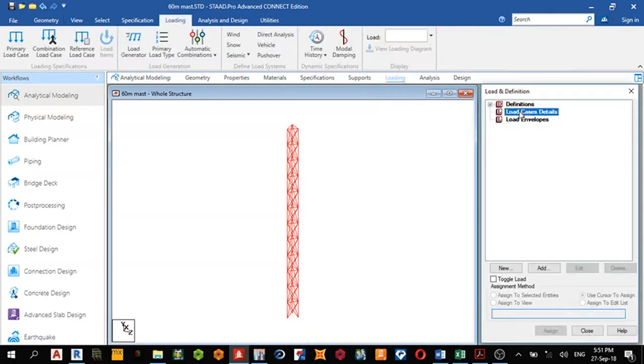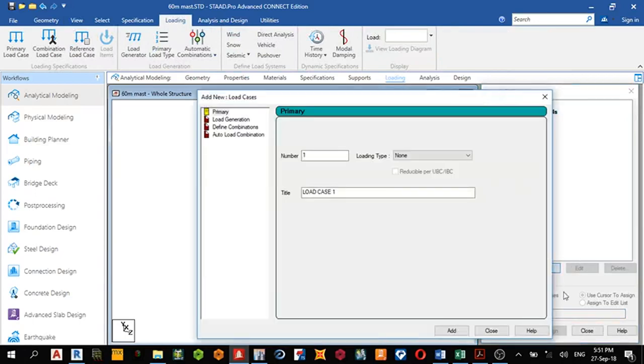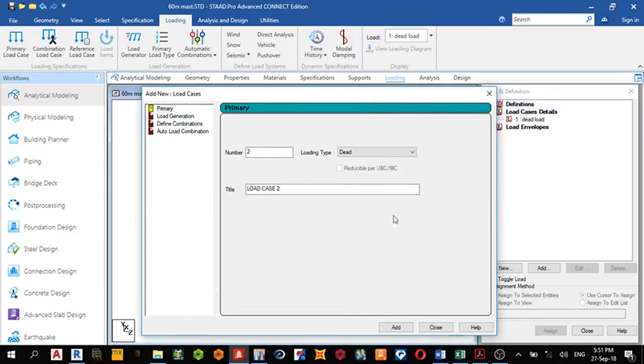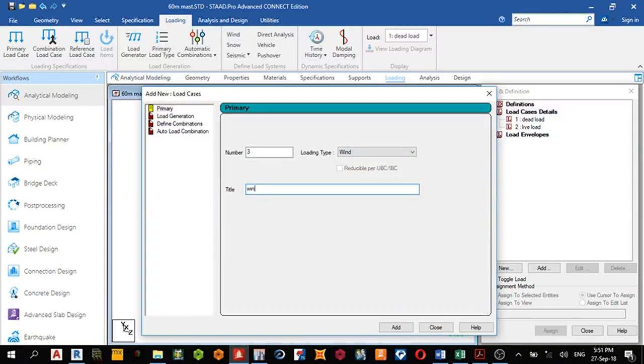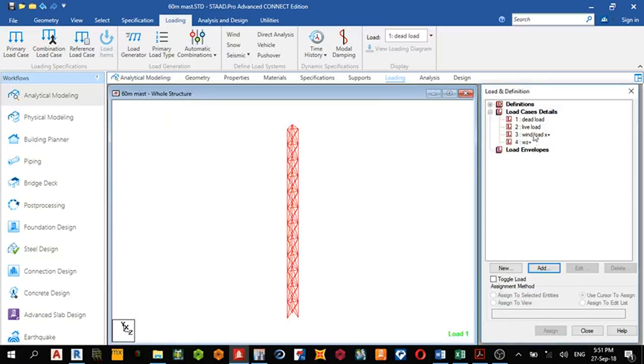So load case detail, add. The first one is dead load. You can rename it dead load. Then the next one is live load. Then the next one is wind load in x positive direction. Today I'm only going to put in the x positive and the z positive direction. So z positive direction, add, close. So for dead load I'm only adding the self weight of the mast.